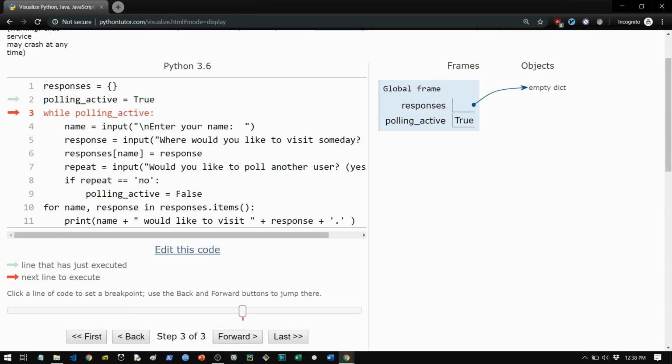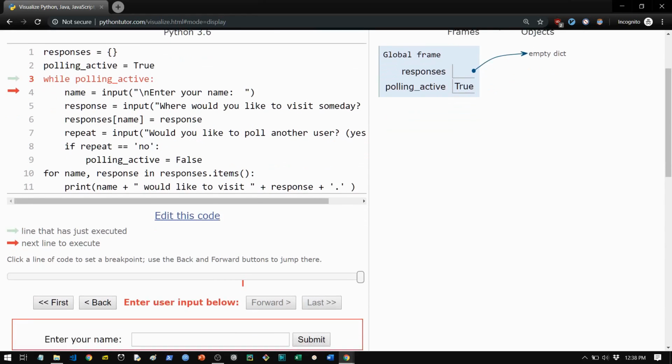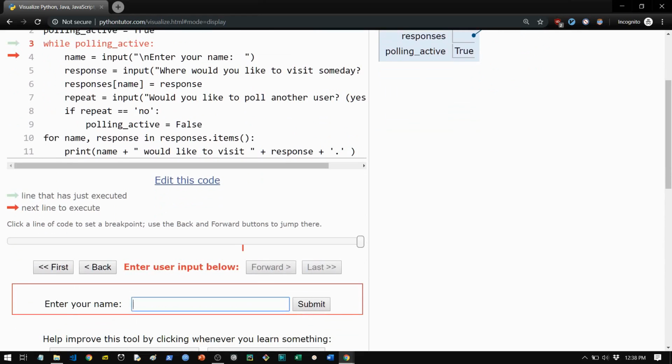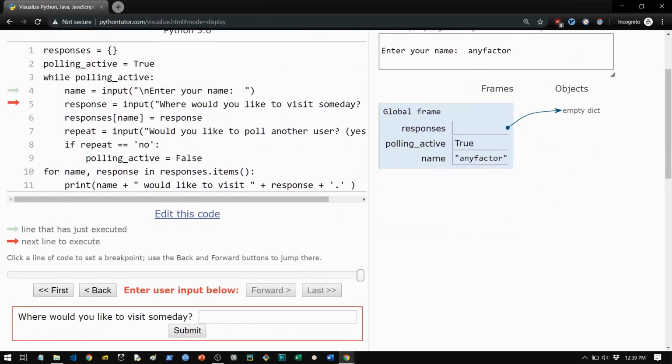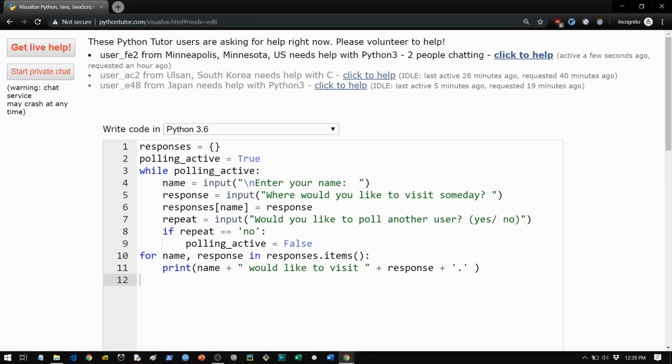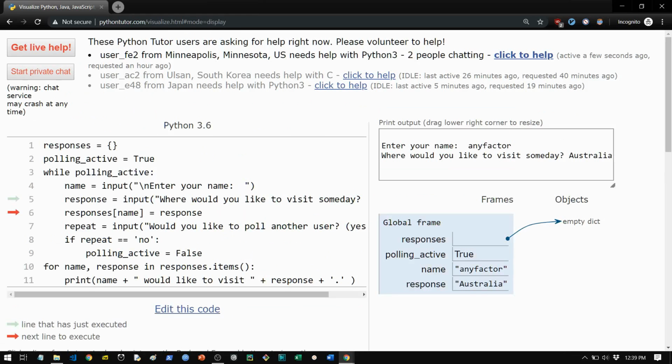Then you ask for the input and give it a name. So I have my name, which is AnyFactor, and I submit it. It takes a moment and the name gets assigned to the name variable, and you get a response. I say Australia for some reason, I'm not sure. Australia gets assigned to response here. You can see it here. So we have all the variables here. Global frame means global variables, and we have assigned them here.